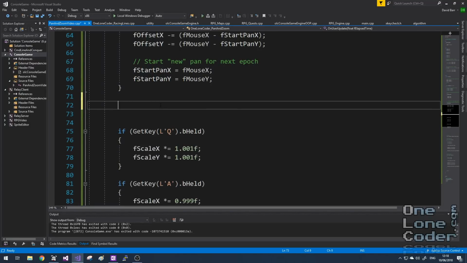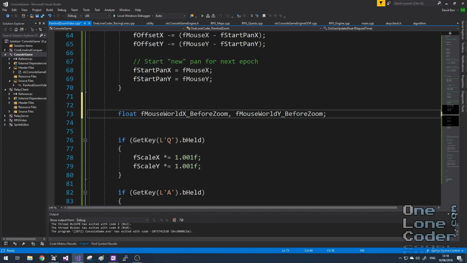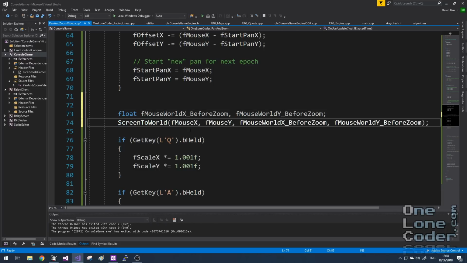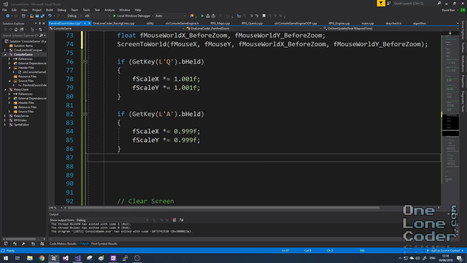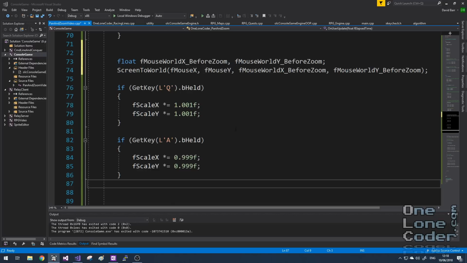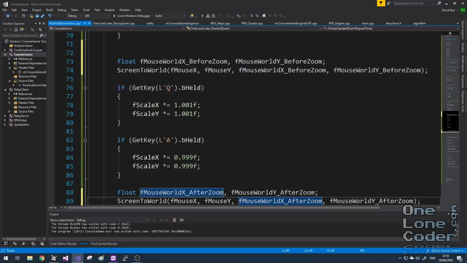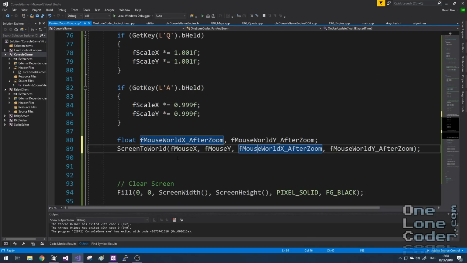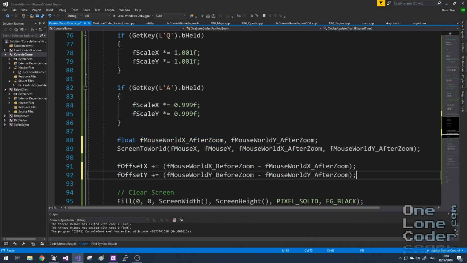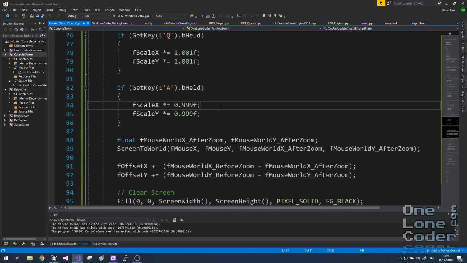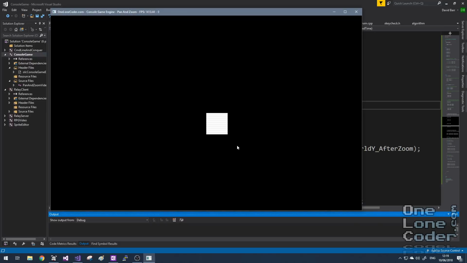So before we do any zooming, I'm going to capture the mouse position in world space, and this is very simply done because we have the screen to world function. After the zoom, I want to do the same thing, but don't forget the scale has changed, so the internals of the screen to world function has also changed. And once I have the before zoom coordinate and the after zoom coordinate, I can subtract them and update the offset accordingly to displace the world around the mouse cursor. So let's take a look.